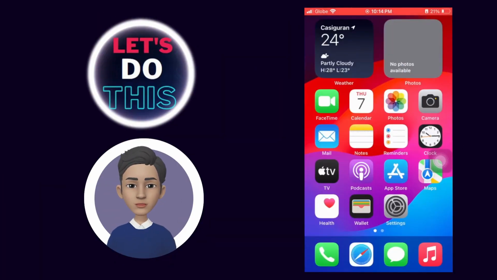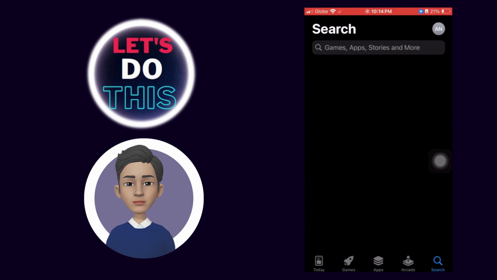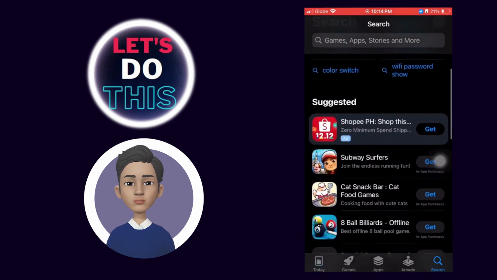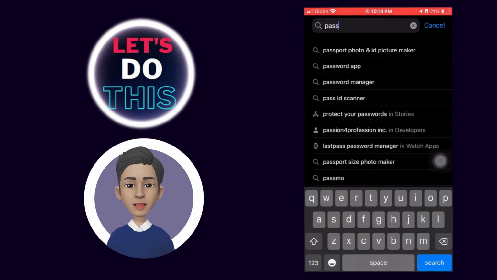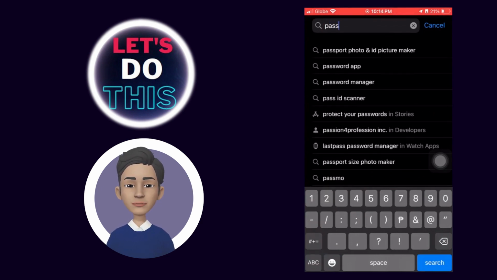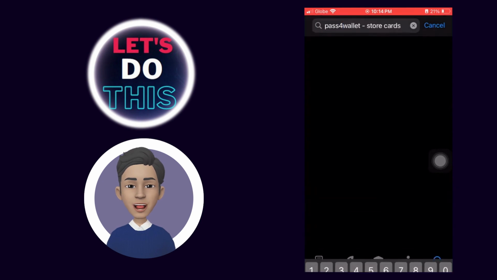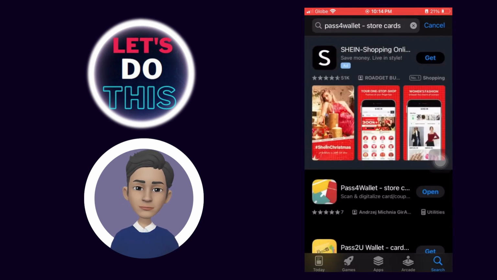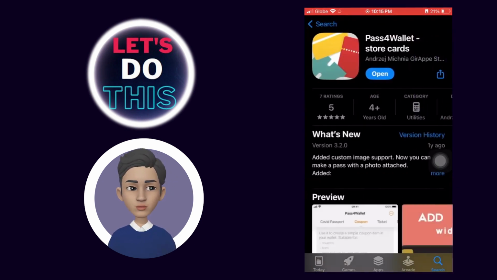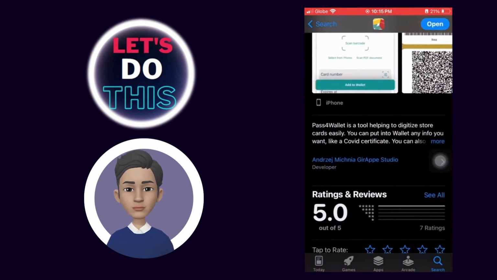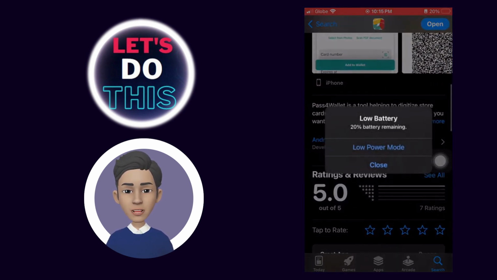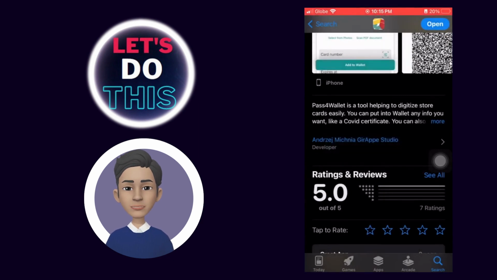Alright, so for this one we are going to use an app called Pass4 Wallet. So you can go to your app store and search for Pass4, and from here we are going to download this application called Pass4 Wallet Store Cards. So you can download this app. This is actually a tool you can use to organize and store your cards and also tickets and other stuff that you usually put into your wallet.